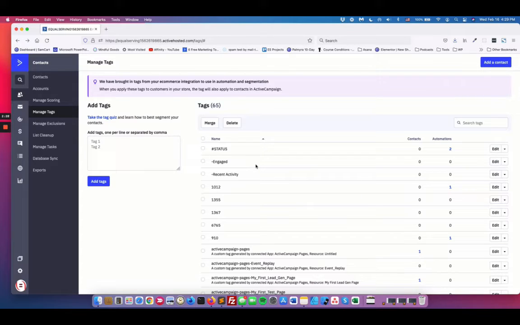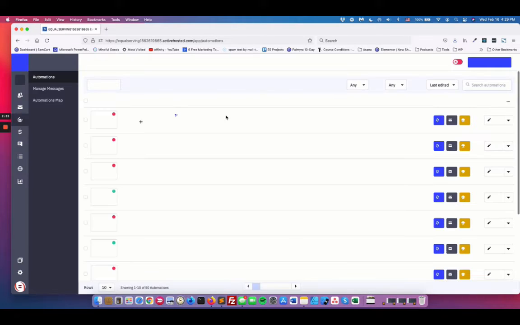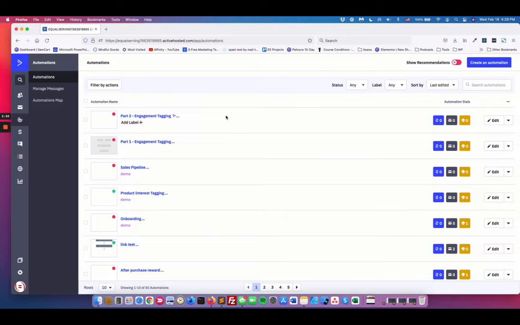So I want to just create an automation that uses the tags and applies the tags, so you can see how best to use them. You can add a tag manually to a contact if you like, but you can also set up an automation to do so.